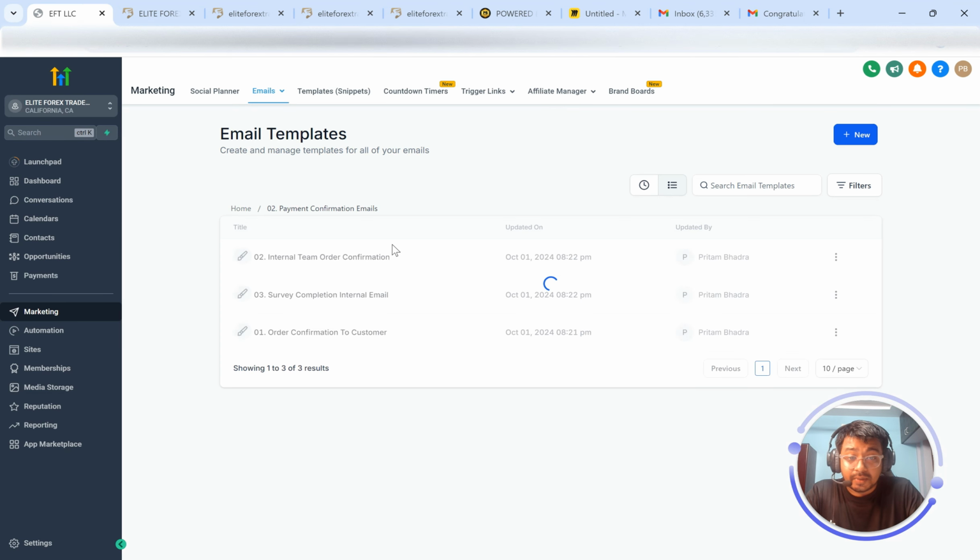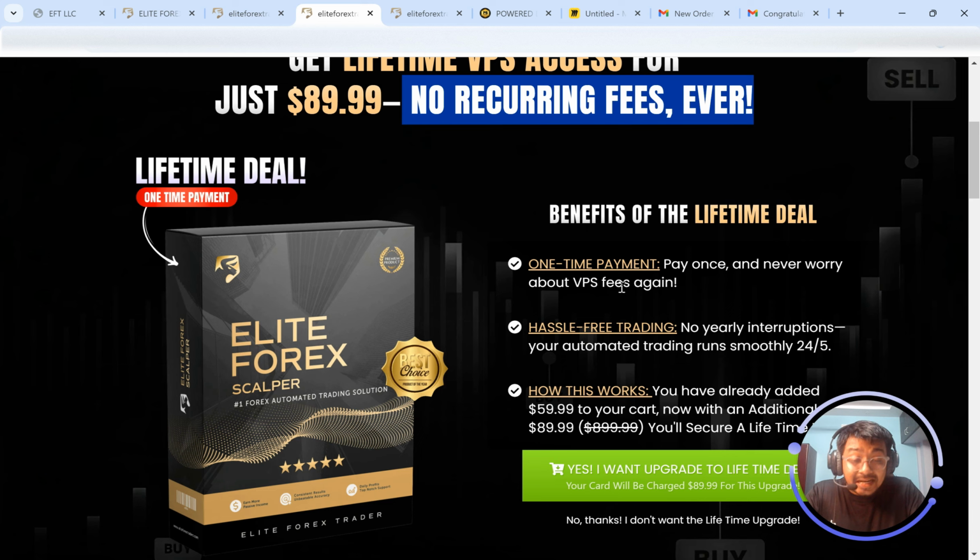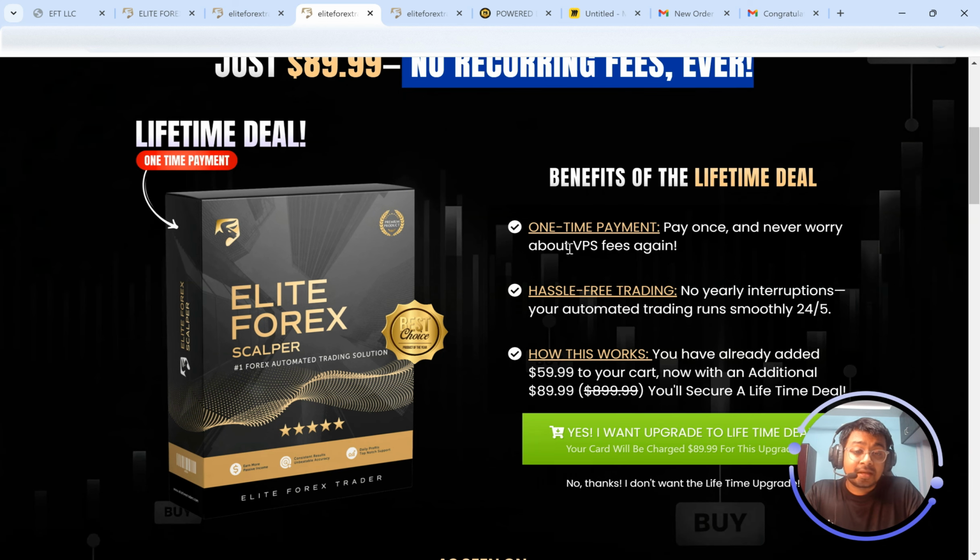The moment you submit this and the payments get processed, it goes to the next step. The next step here is an upsell: "Hey, wait, get the limited time offer, which is to get a lifetime upgrade to the virtual private server." Here, you can add an additional $89.99, no recurring fees ever. This will basically upgrade you to a lifetime deal.